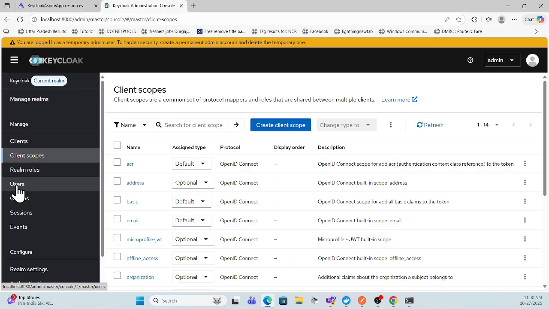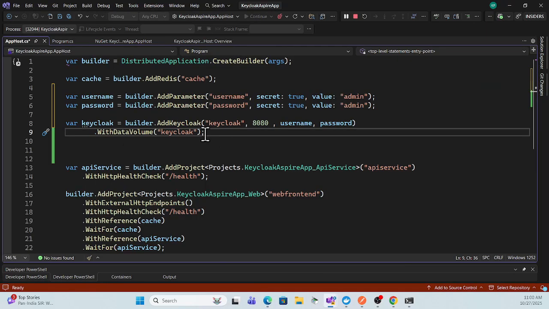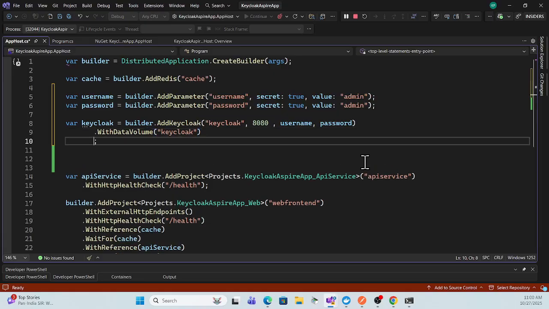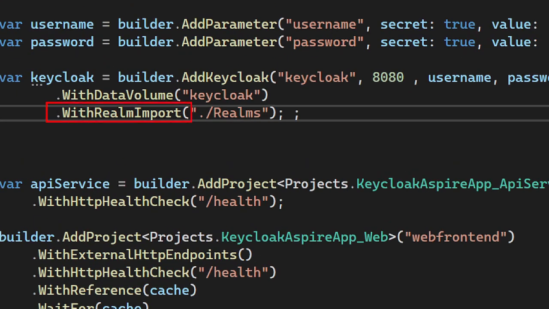The user and all we can leave as of now, but I'll create this client and client scope using the import function. So how can we do that? For the import function, you can use another method, the realm import extension. So let me use that one. Using this extension method, pass where you have that file.